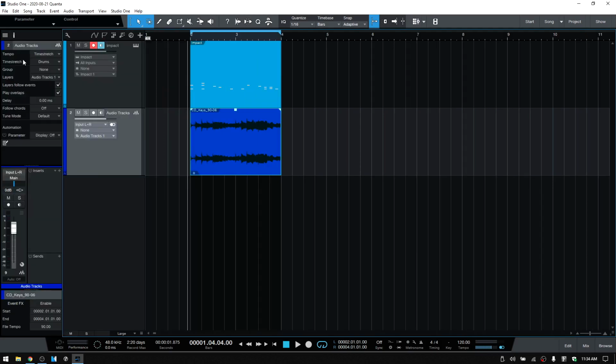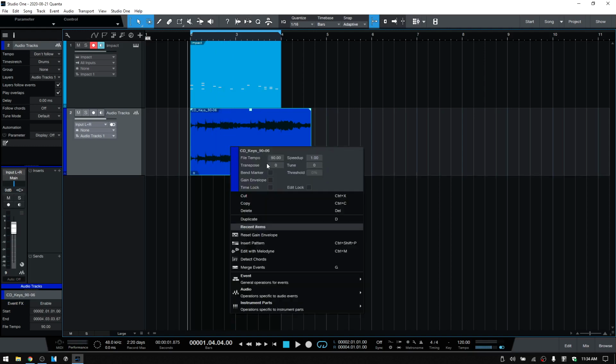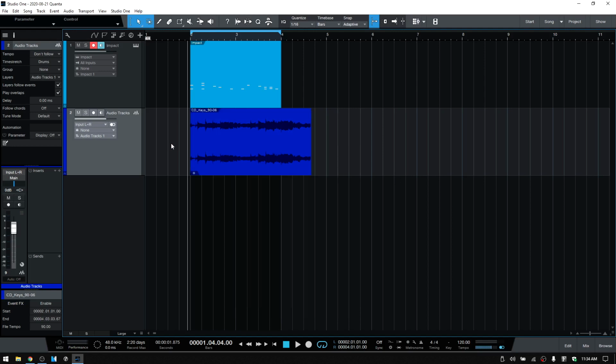And again, if I come to the inspector and take off that time stretch mode and change it to don't follow, notice this changes and it's going to play back at its original tempo of 90 beats per minute that we can see. Let me right click. We can see that here, file tempo. And that's why that's longer now. But we want that to be back on time stretch. So let's go ahead and play this back. Okay, so that fits in with our beat.